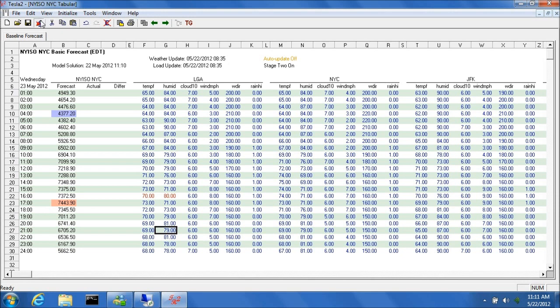and the system will now apply those edits to those hours only. And again, because you are seeing different solutions from the rest of the system, the load forecast is shown in purple and the 2 hours that you edited are shown in green. That concludes the demonstration of the options that are available for weather edits in the Tesla system.